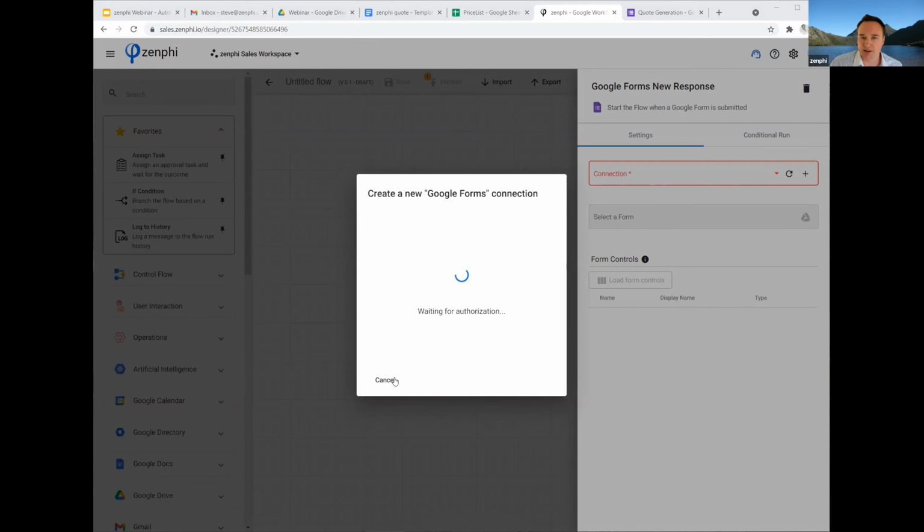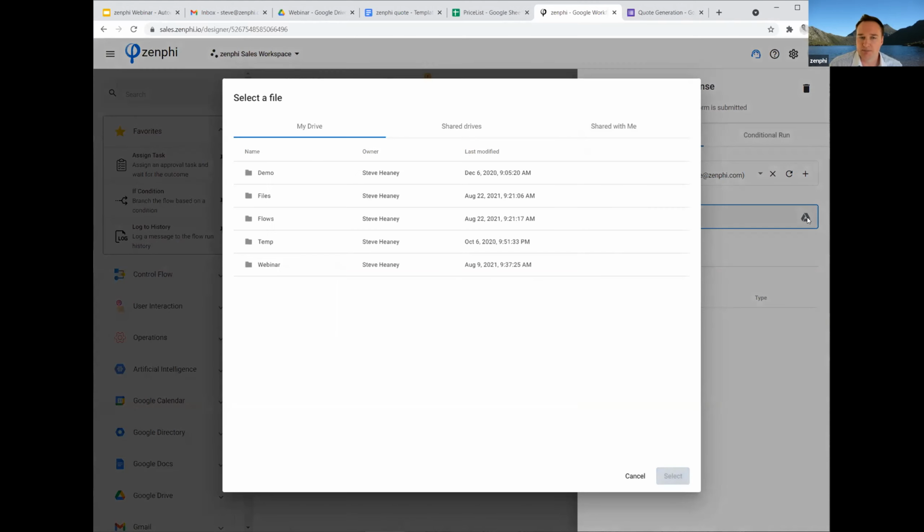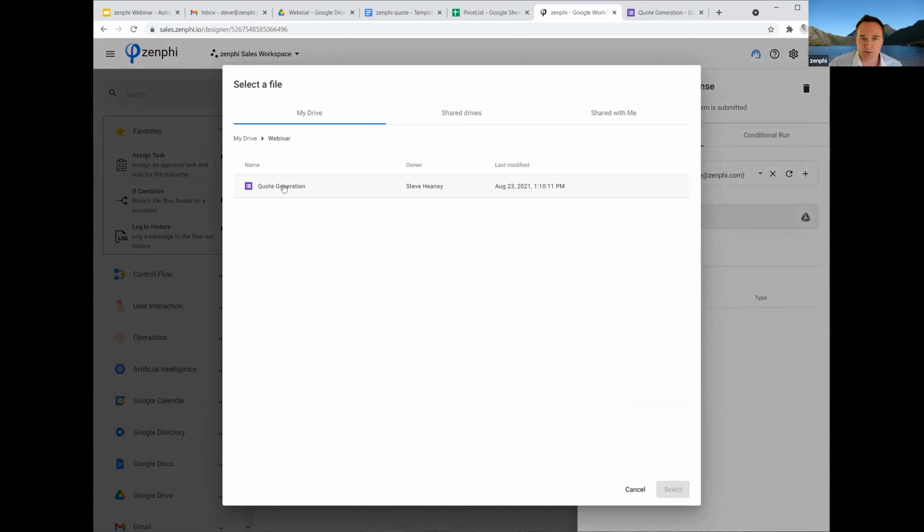I go through the authorization process. So Zenfi is asking access to these particular permissions in Google Drive to allow it to do these things with forms. So I'm going to allow that. Now my connection is made. The next step for me to do is to select the form that's going to start this process. So here I'll go into my webinar folder and I'll select that form that we just created.